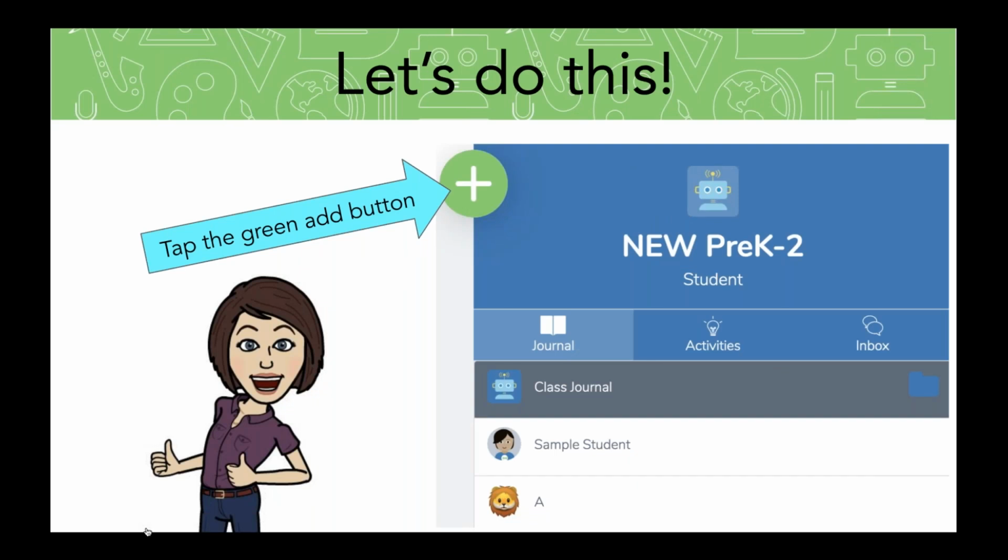You're going to tap that green add button. After you tap that green add button, remember, we are using the photo tool. So just tap photo and then take a picture of something that is a three-dimensional shape in the space that you're in, and tap that green check. Then you're going to choose the portfolio that matches the first letter of your first name and tap the green check.